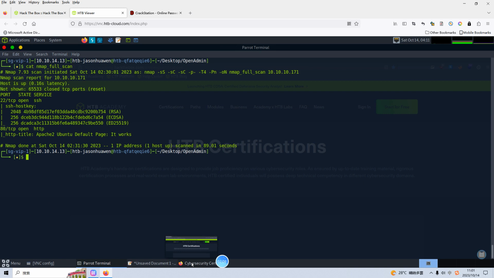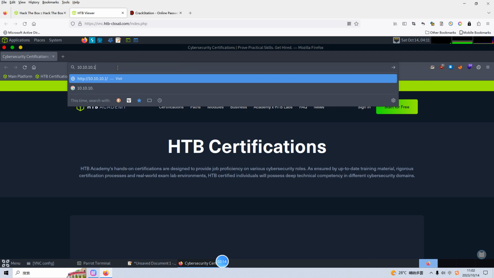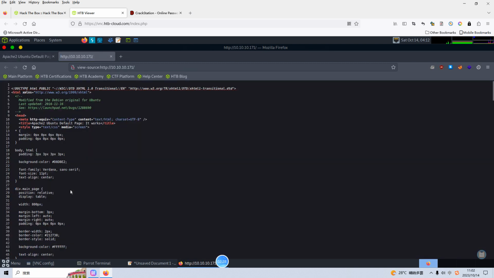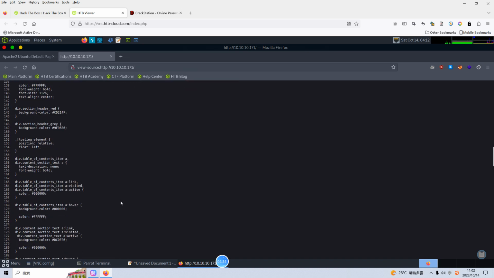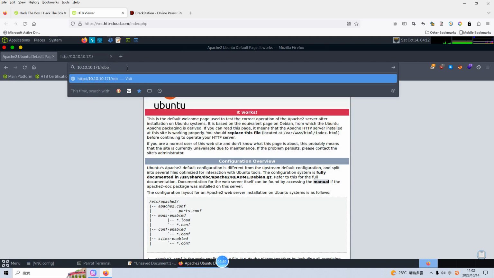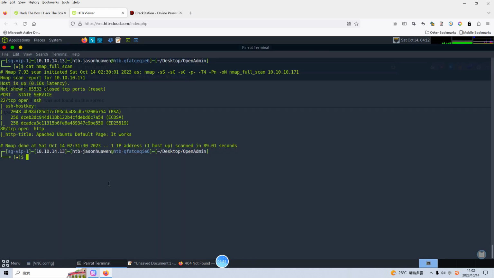We can open up our browser and put the IP address of the target into the address bar. So this is the very default and simple page of Apache2. You can check the source code of this page, which doesn't give us any useful information from the perspective of penetration. Also, you can check whether this site has a robots file, but it's not found.